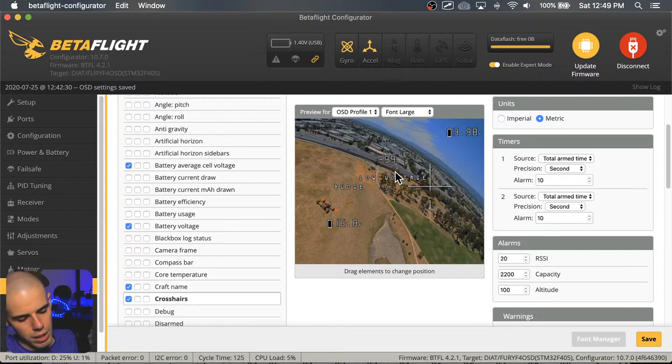Now, if you have traditional Fat Shark style goggles, I think racers tend to like those more, where it's a 4x3 format. Is it 4x3? It's basically a square.